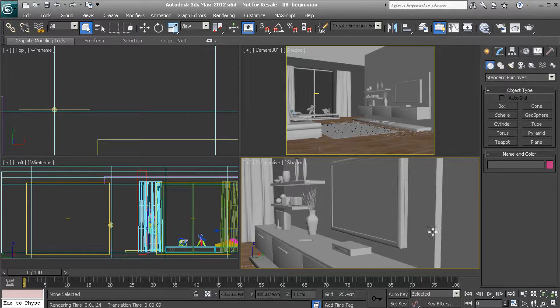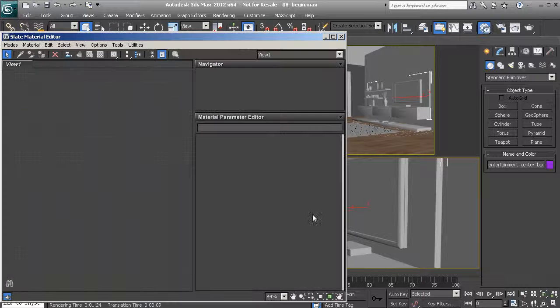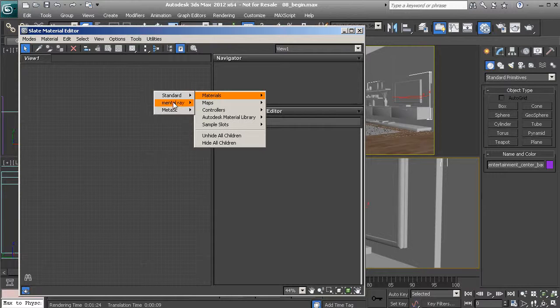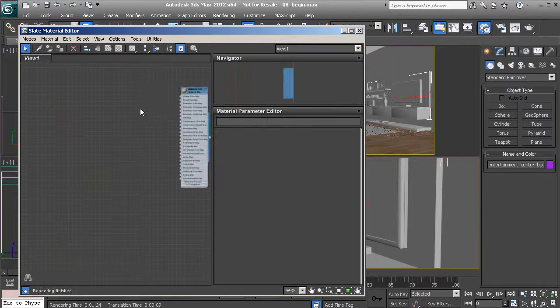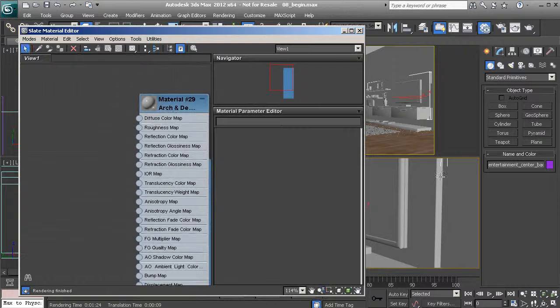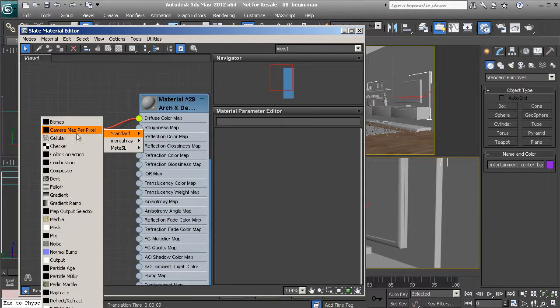So let's start with something like this little backing piece right behind the television. So I'll press the M key on my keyboard and just right click, make a new material, Mental Ray, Architectural and Design, just like we've done previously. Now for this, I'd like to have a little bit of a marble appearance, so kind of a marble slab here. So let's go into our diffuse color map. Let's drag out a standard material.